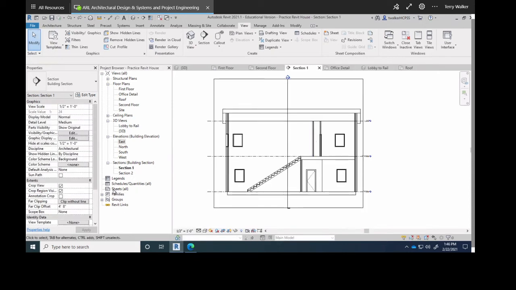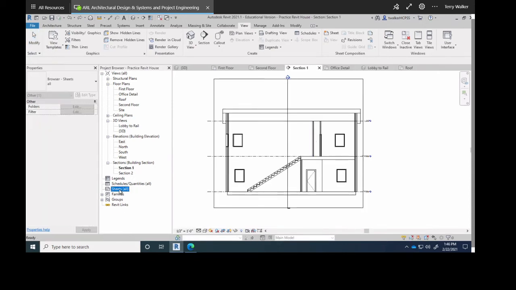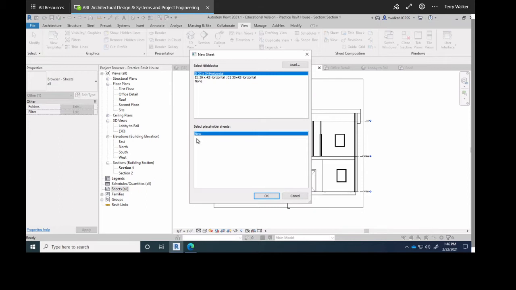So down here on the property browser, you have the sheets. And what you do is you right click, new sheet. And what that's going to allow you to do is come to your templates essentially. And so the only one that comes preloaded is E1, which is way big.